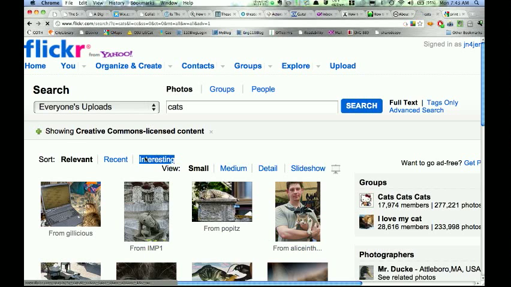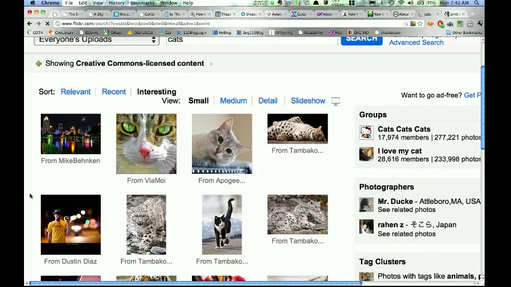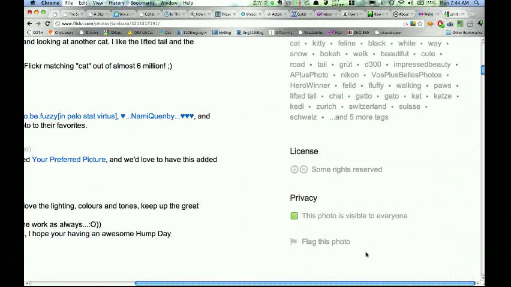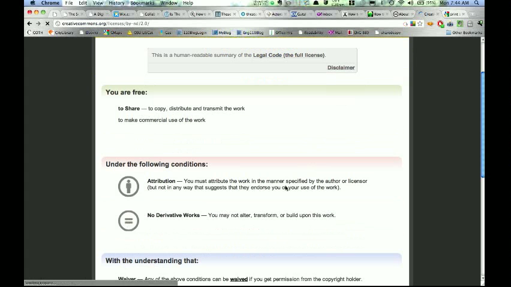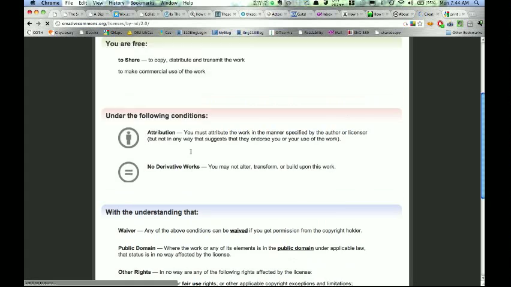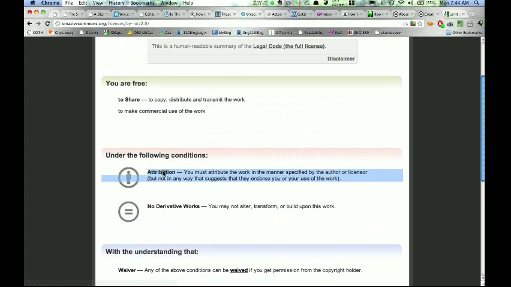I'll click on a photo that I find interesting. Let me change to the interesting results, which is my favorite way to search Flickr. And let's say I wanted to use this photo. You can find the Creative Commons license information over here on the right-hand side. Down here it says license, some rights reserved. And when you click on this license, it says you are free to share. Okay, great. Under the following conditions: attribution and no derivative works. So again, that means that if you use this photo, you need to attribute to the original author, and you can't change the photo. And I don't know about you, but that seems like a deal to me.